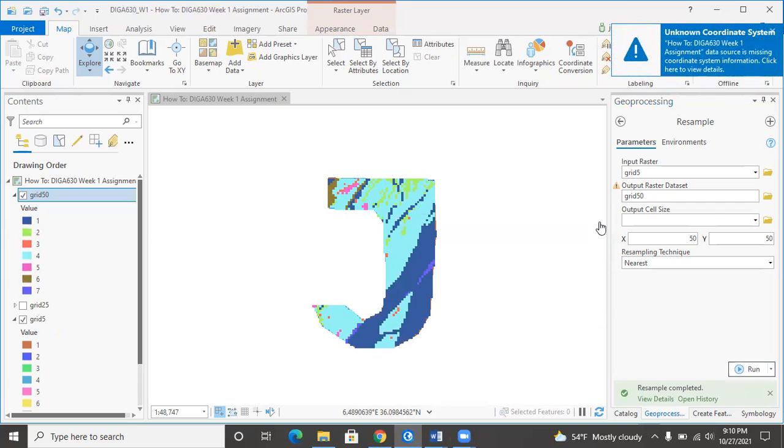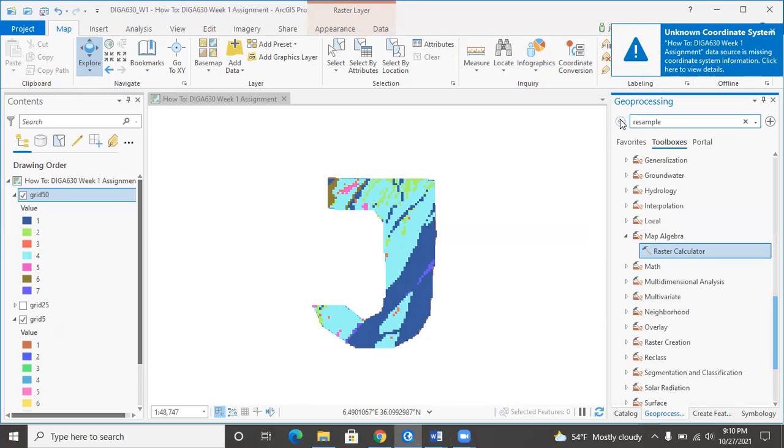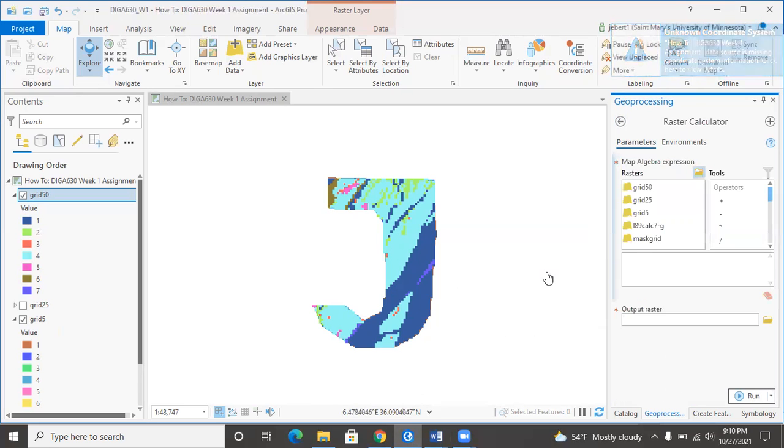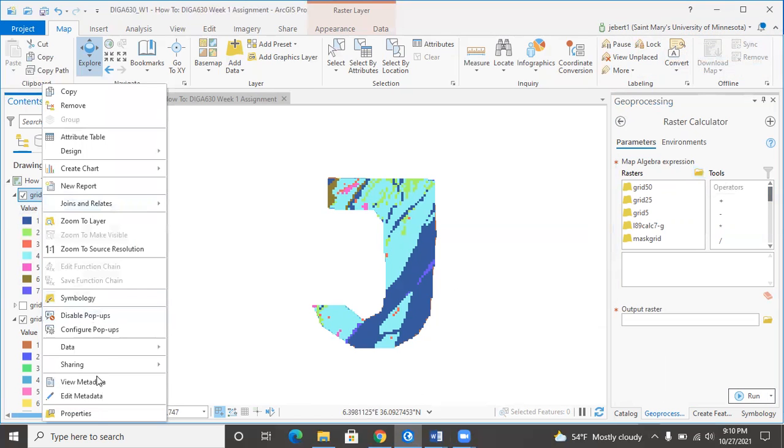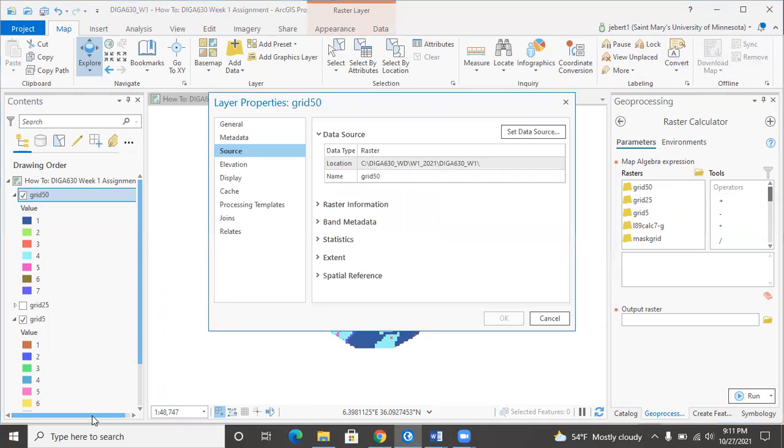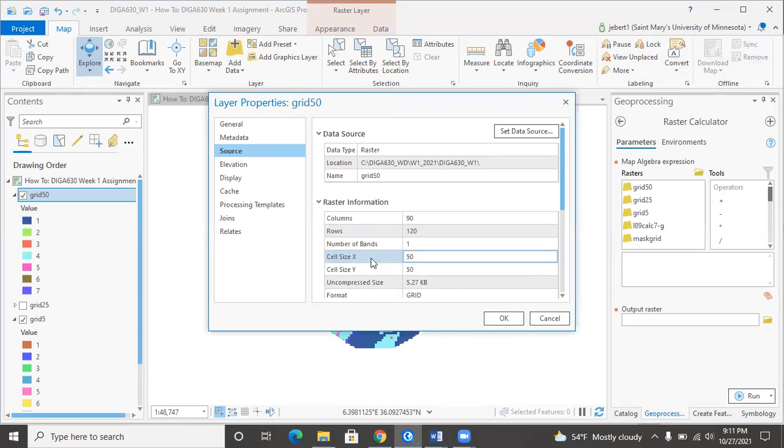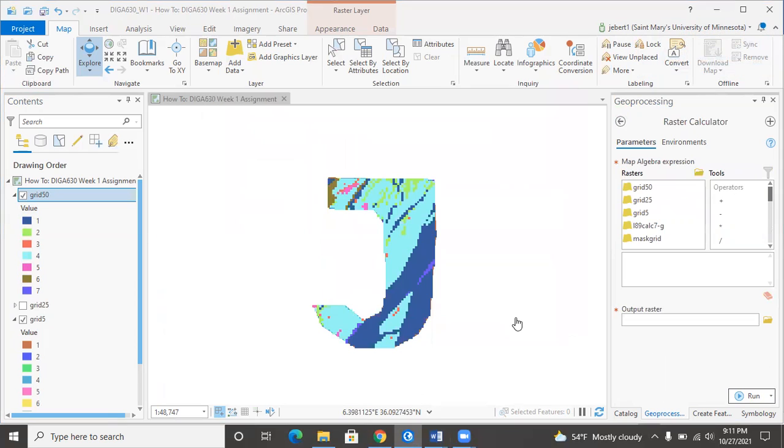Okay, so that ran successfully for us. I'm going to come out of my geoprocessing window and just come back to my raster calculator just in case here. Now let's take a look at our grid 50. Let's explore our properties. Here you can see that we have our raster information. We know that our cell size did in fact change to 50, and that is great.